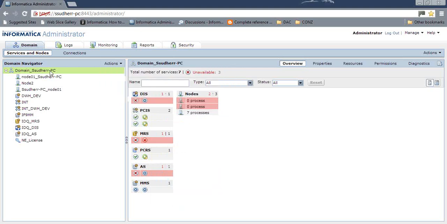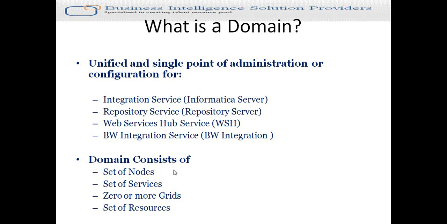Let me give a little time to the domain. We'll go back to the slide here. Okay, so what is the domain, or what does it consist of? It consists of nodes. A node is nothing but a physical or logical component of your domain. Now to have a clearer understanding, let's say you have a 1 terabyte hard disk and 500 GB of RAM on a server. That is the domain. You can have n number of nodes within that.